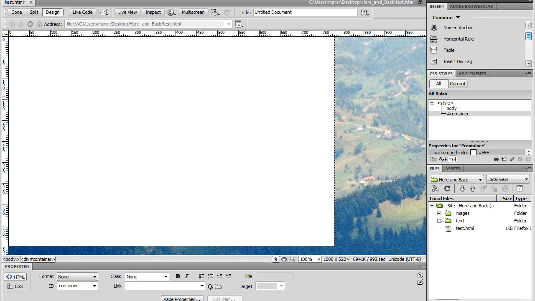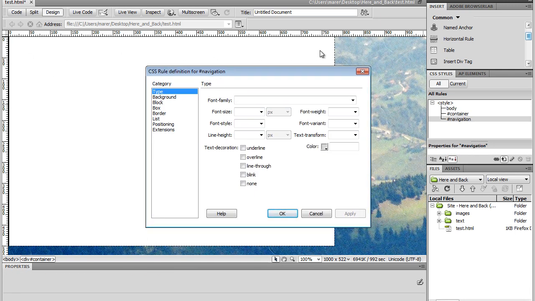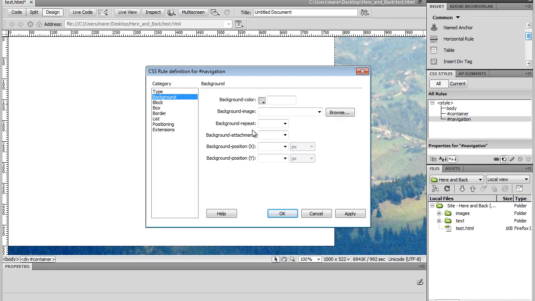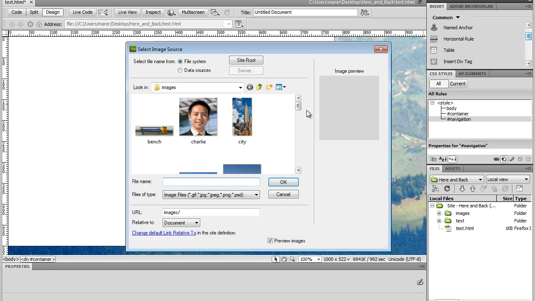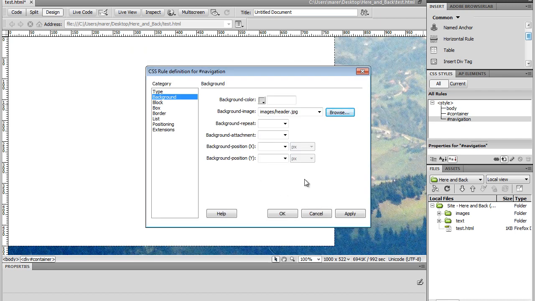Okay, let's create another CSS rule. So new CSS rule in here, another ID, and I'll call that navigation. Okay, and I'll just press OK. Navigation will be the same width as the page. So I'll go to the box category. Once again, padding 0, margin 0. For width, I'm going to make it 780 pixels, the same width. For the height, I'll just make it 100. And for the background, I'm going to insert a background image. So I'll quick browse, and I've got an image here called header. This image here, and it's 780 by 139, slightly higher, but we can change it later on. And I'll just press OK.